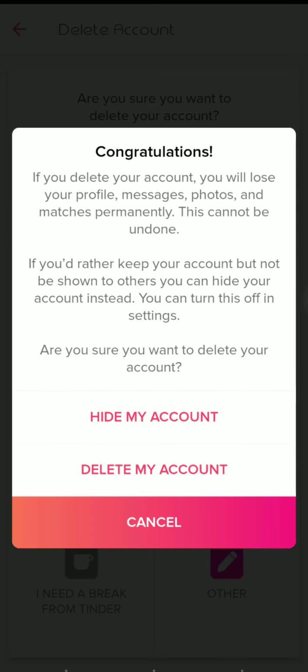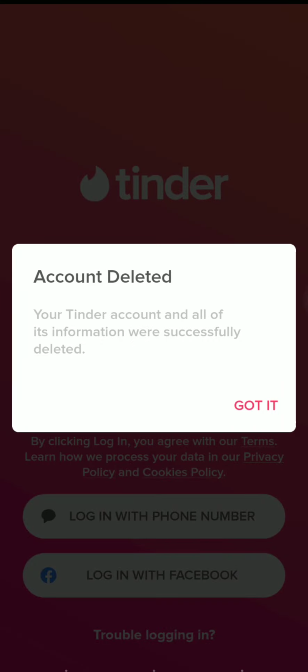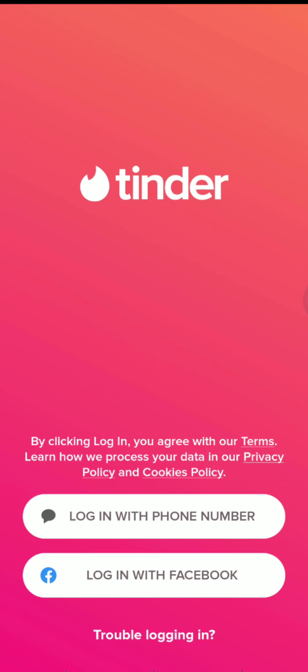So I just clicked I made someone, and then it says congratulations, and now you can move forward to delete your account. So you just click delete my account. There you go, your account is deleted. You just click on got it, and you can either uninstall this account or create another account.